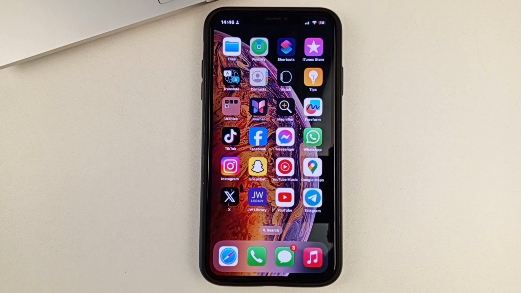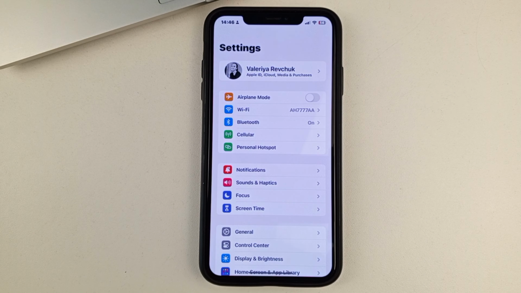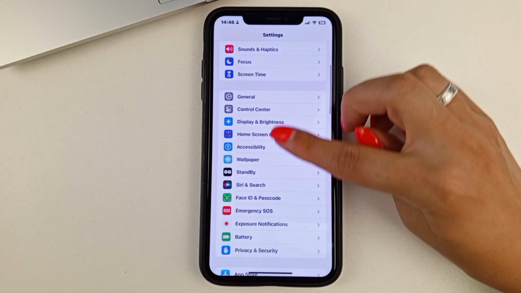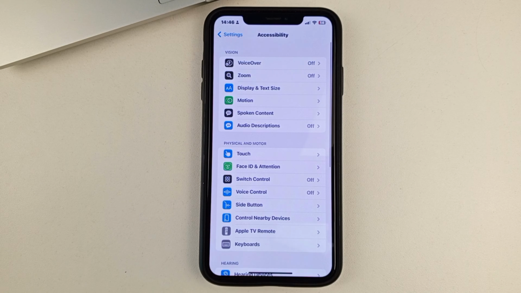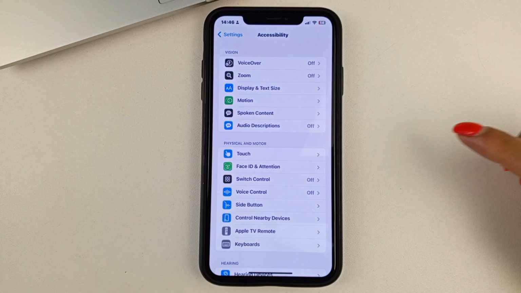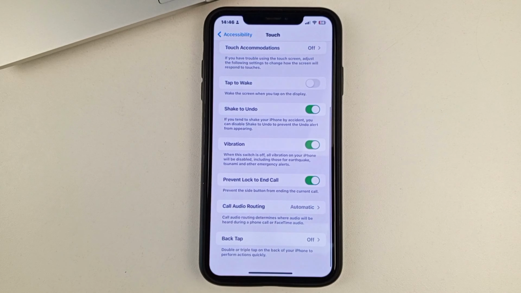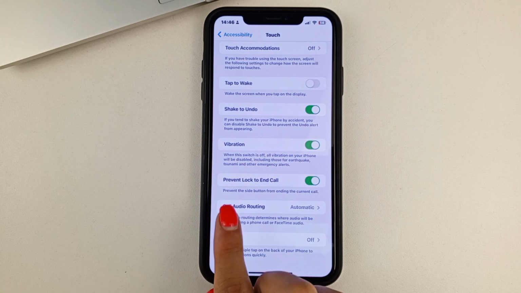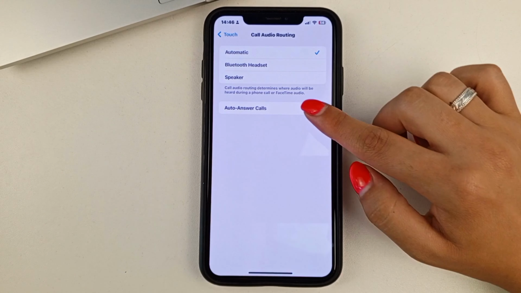And let's get started. Open, please, on your iPhone, your phone settings, and then scroll down until you find accessibility. Go to that, and then you'll find the touch section. Scroll down to the bottom here, and you'll find call sound routing. And then go to call auto responses.